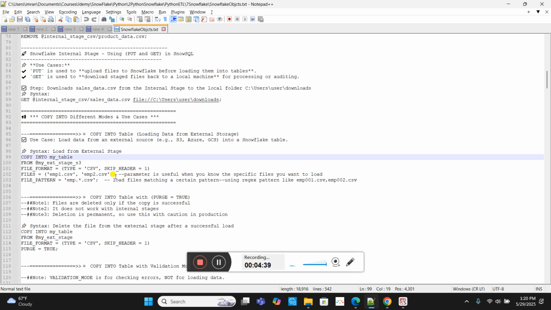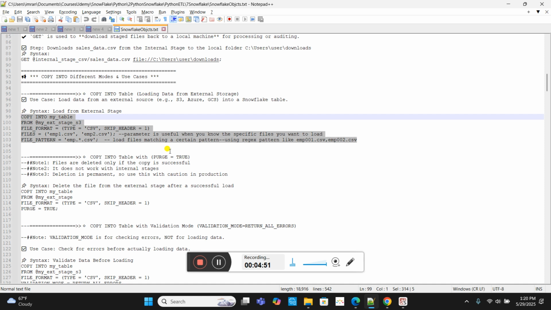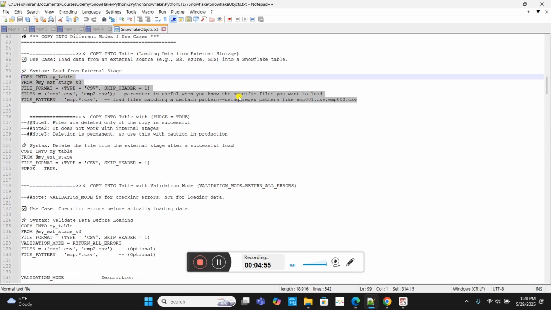Use case 1, loading data from external stage. Let's say you have files in an S3 bucket connected through an external stage. You can load them like this. You can see the code in our conversation history. You can also use a pattern to load multiple matching files. You can see the code in our conversation history.